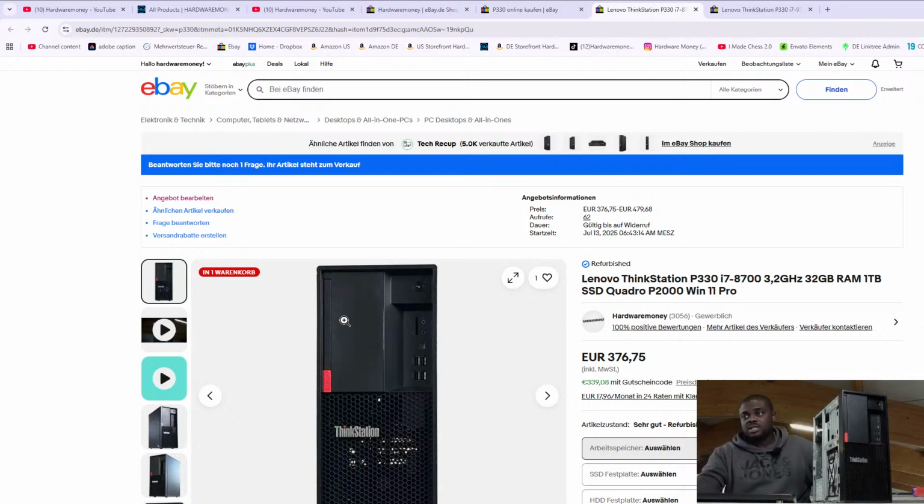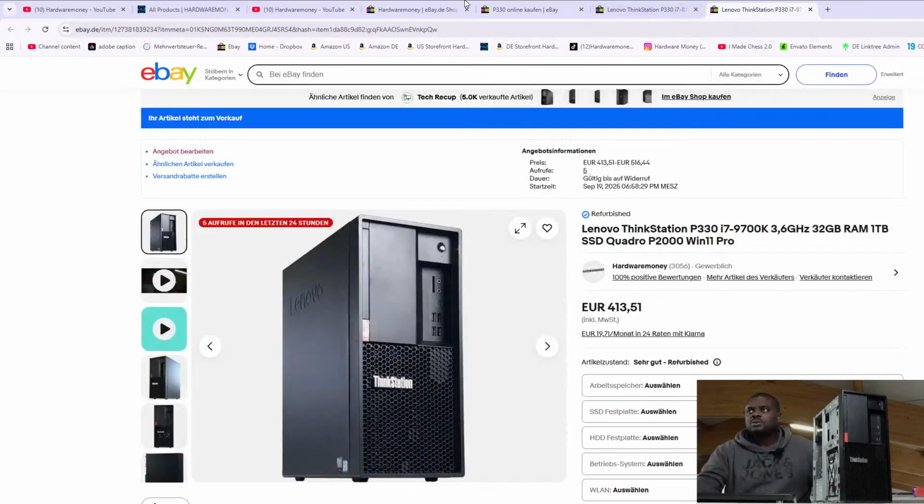You have the option to select also the kind of SSD you want. If you want the PC to have a HDD, a 3.5 inch mechanical drive, you have the option to select that. You have the option to select if you want the PC to have a wireless LAN card. And as if that's not enough, it will be delivered to you wherever you live in Germany for free. And if you live in Europe, of course, for a little shipping fee, the PC is going to come to you.